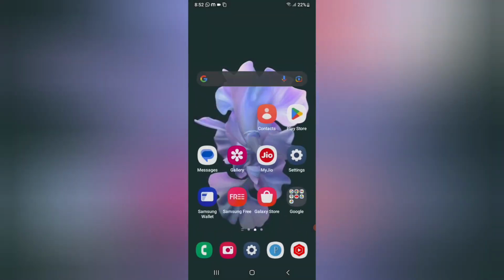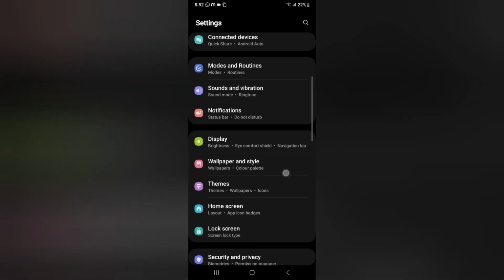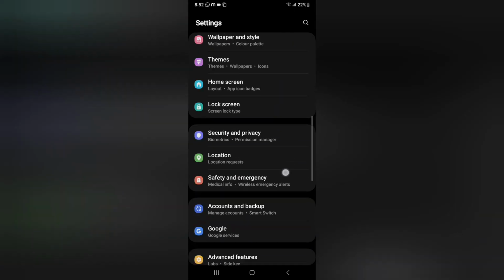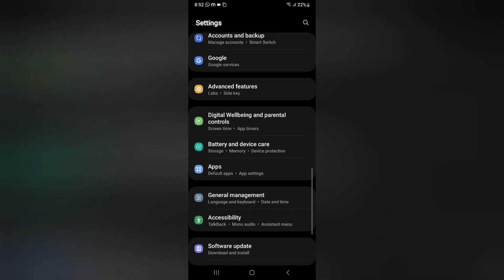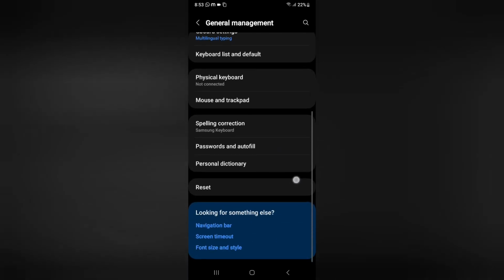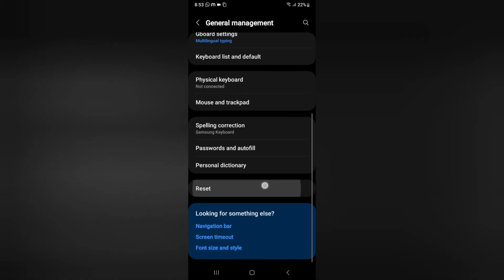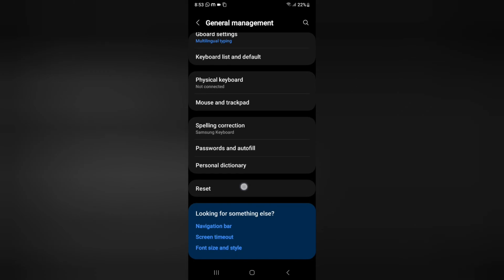So friends, first of all, you have to move on to Settings. When you move on to Settings, scroll down, and here you can see the option of General management. So friends, here you have to click on General management. When you click on General management, inside this, scroll down. When you scroll down, here you can see the option of Reset. Okay, so this is the option of Reset. So friends, you have to tap on it.